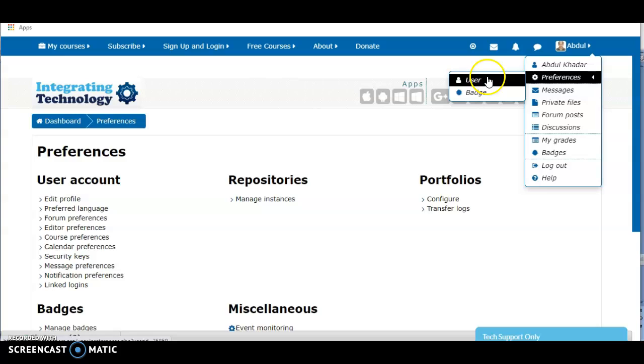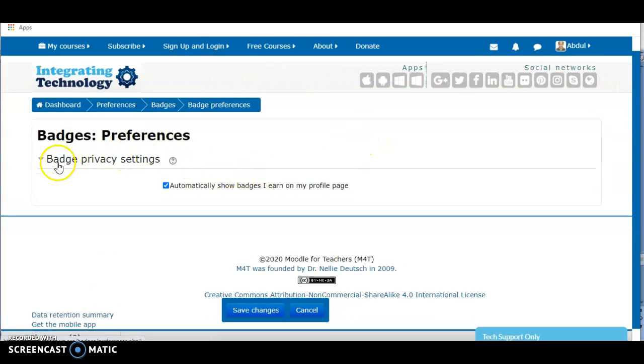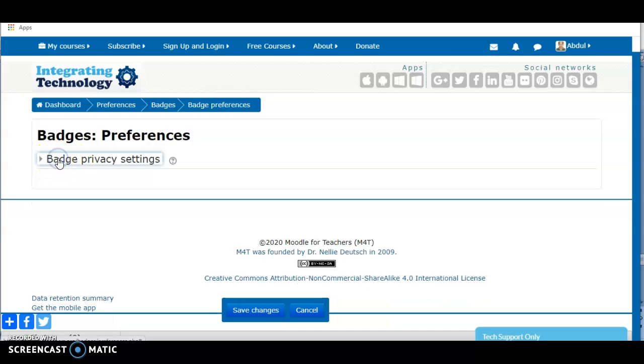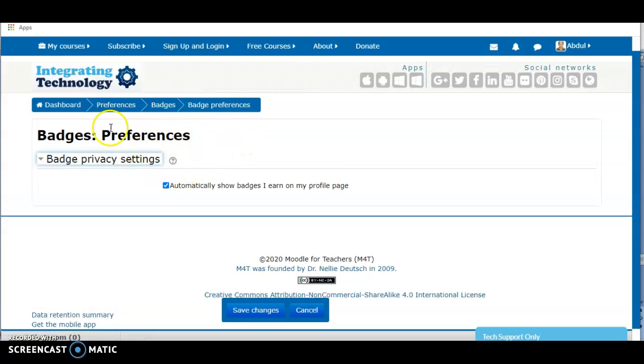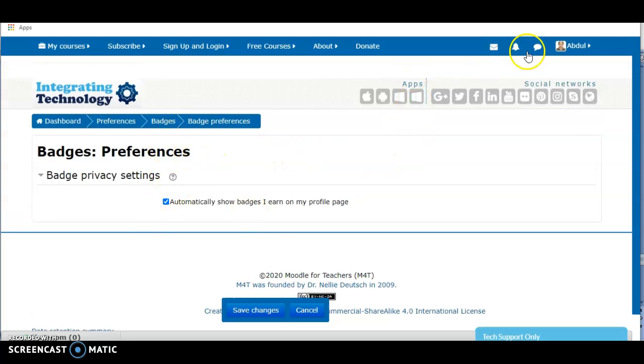Again, let us go back to preferences and again badge, another one. And when you click the badge icon, there are again settings for badge privacy settings. If you click it, maybe you can change these preferences, badges, okay, and badge preferences. So there also you can bring about the changes you like.